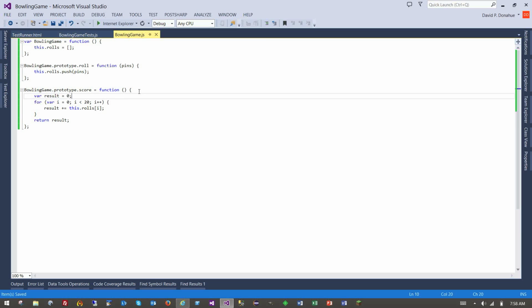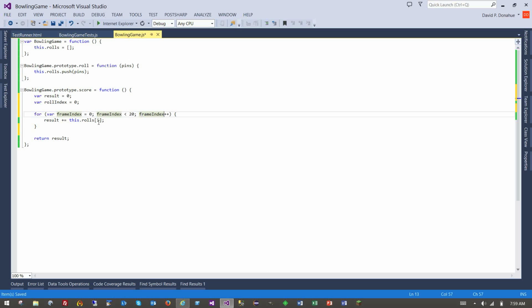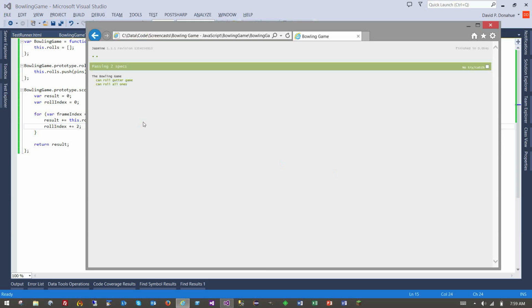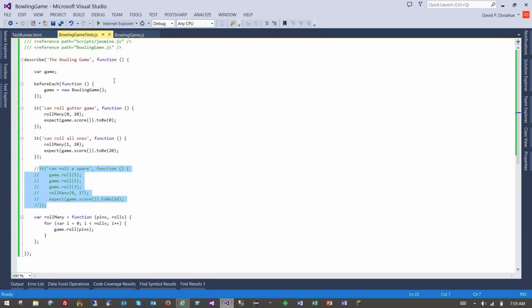So let's see, we've got our results, we can still work on that. We want a roll index. Then we want to loop through, we're going to give this a better name, frame index. And frame index goes through 10 frames. And this is going to be roll index plus this.rolls of roll index plus 1, and we will increment roll index by 2. So what this will do is go through the 10 frames and give us the 2 rolls in each frame. That still works. So now let's go back here and go back to that test. Still fails. So let's make that test pass.